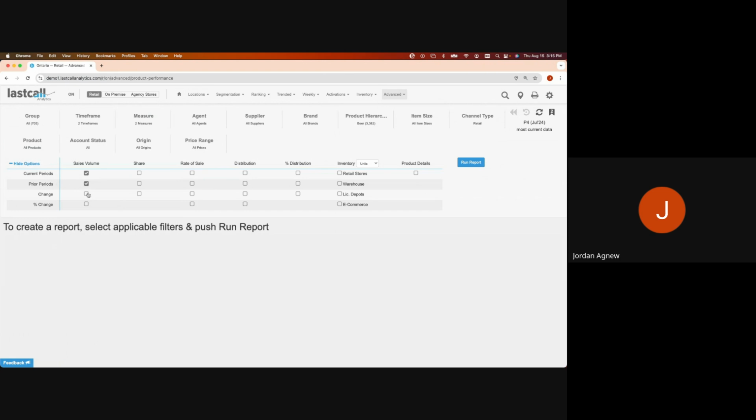We've got change, that's absolute change between those two numbers, and percent change. Important to note, you don't need to select currents or priors to calculate change or percent change. So if you just wanted current period sales volumes with percent change, that is an option. You've also got share, rate of sale, distribution, percent distribution, inventory, and product details. These options will change as you move through the different advanced views. But to run this report, to give you an idea of what this report looks like, I'm selecting my two timeframes, my two measures, and then my two options here of sales volumes for current periods and then percent change.